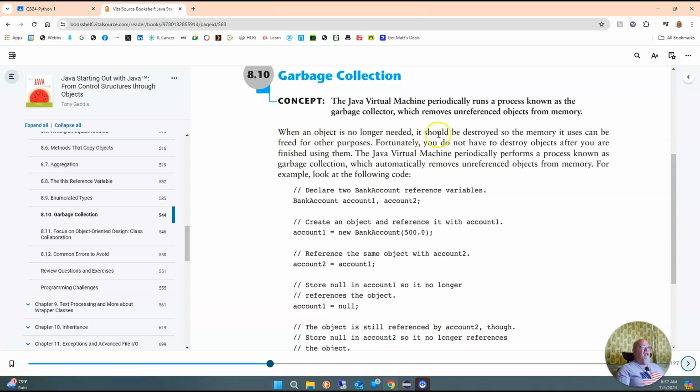When an object is no longer needed, it should be destroyed, so the memory it uses can be freed for other purposes. Fortunately, you do not have to destroy the objects after you finish with them. The Java Virtual Machine, the JVM, performs a process known as garbage collection, which automatically removes unreferenced objects from memory. For example, look at the following code. BankAccount account1, account2. So we create two bank account objects.